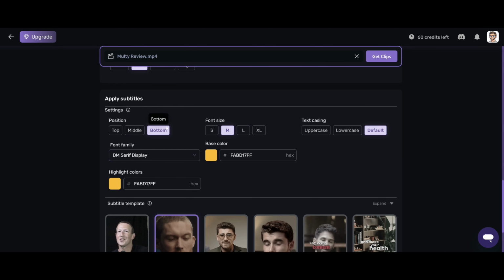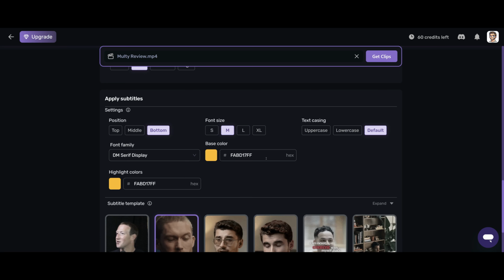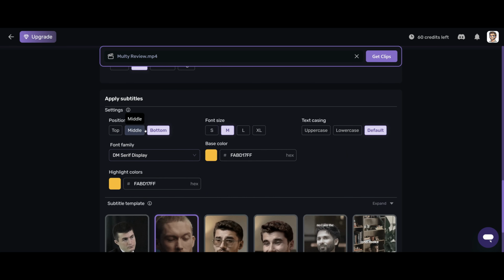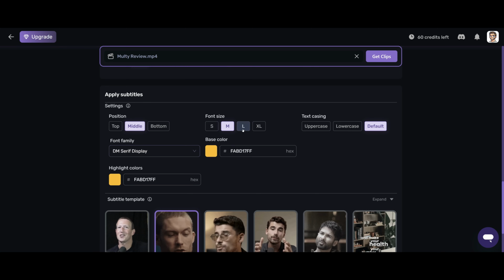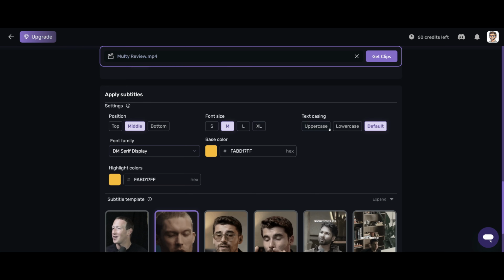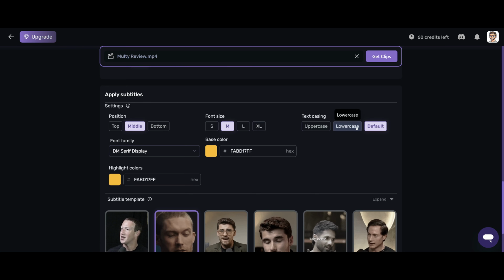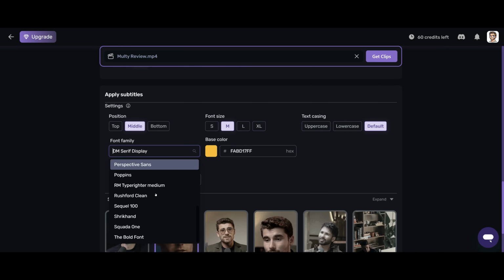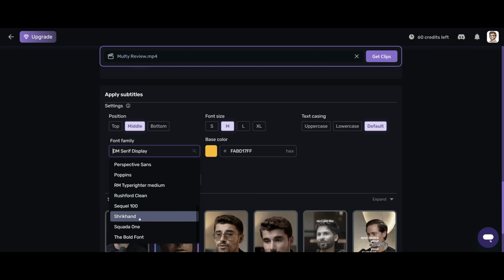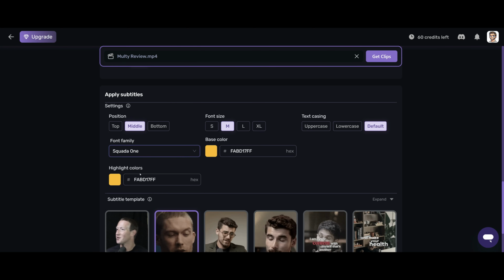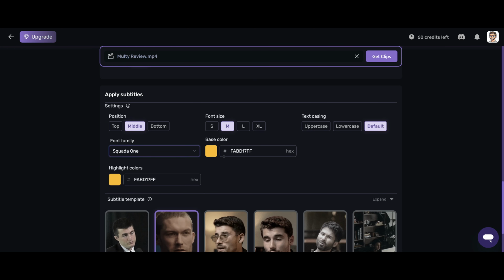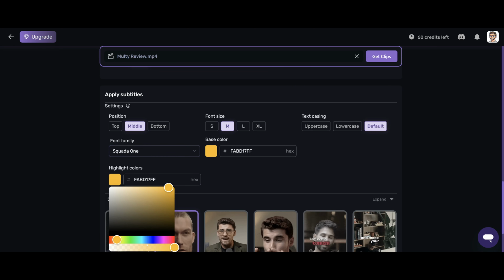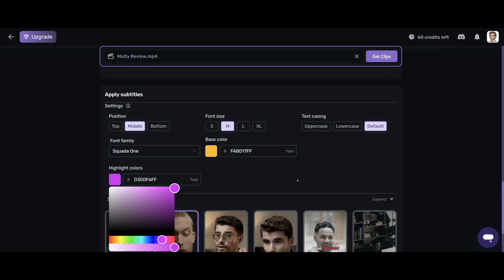You can apply subtitles, which is what makes videos very engaging, and you can choose where you want them. So I'm going to choose in the middle. You can choose the font size, let's leave it at medium. Text casing, I'll have it in default, and you've got a few fonts to choose from. So there aren't too many, but there's enough to get you started. Let's go for Squadder 1, which I don't know what that looks like. And base color, let's put highlight color as purple or pinky color.